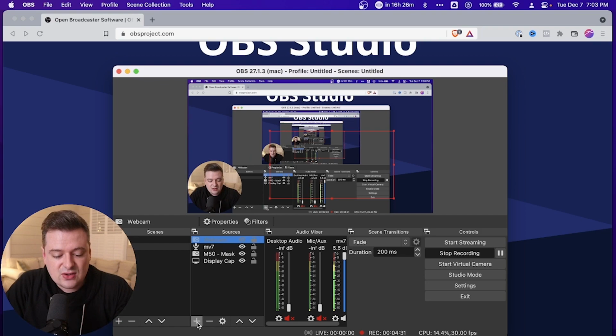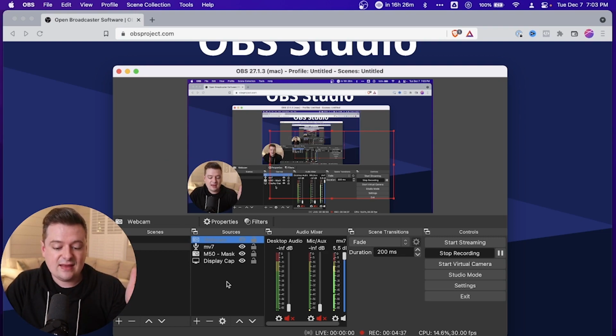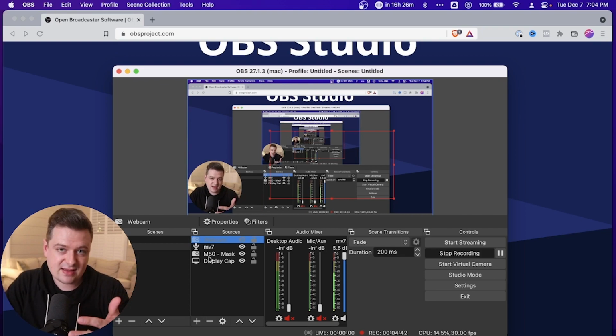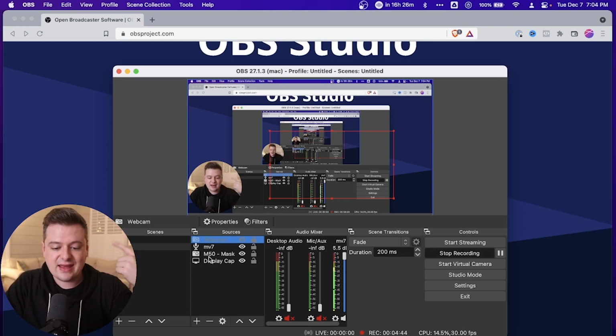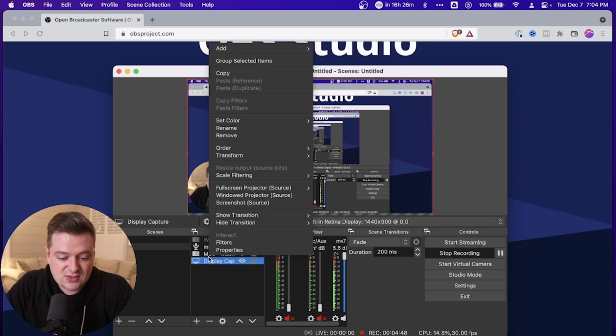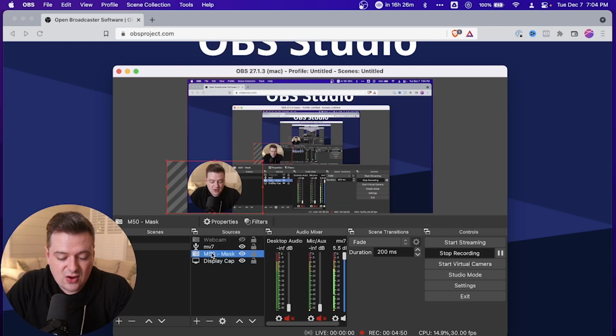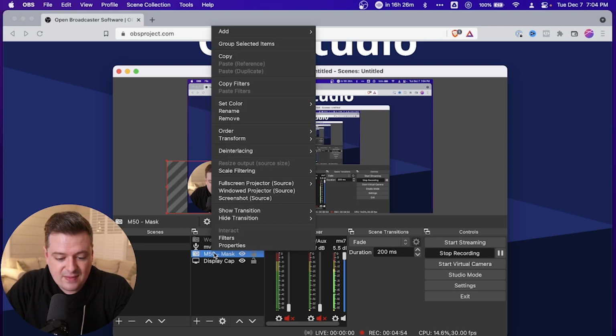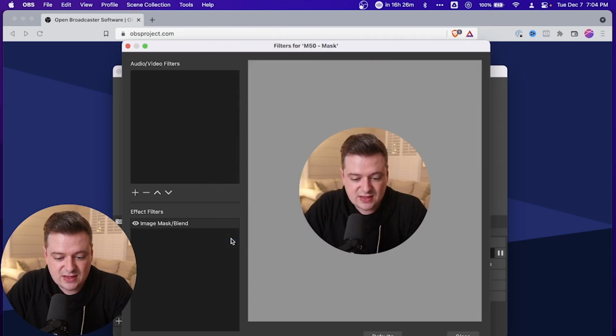I've created a new input here. If you go to my camera, I have one input called M50, and then here I have one called M50-mask. What that's doing is cutting out a circle around my face. The way you do that is you click over to this, right click on the source and hit filters.